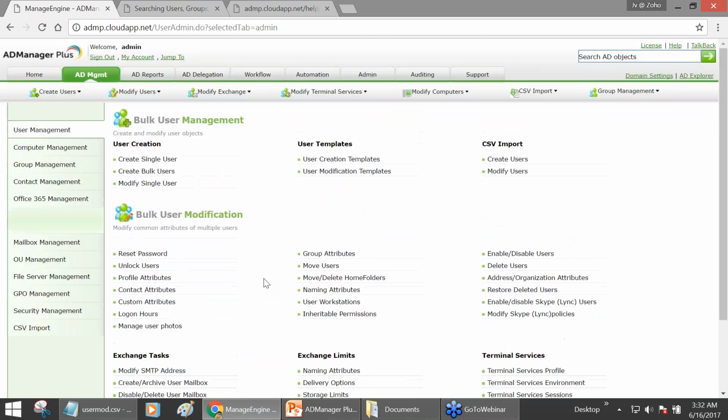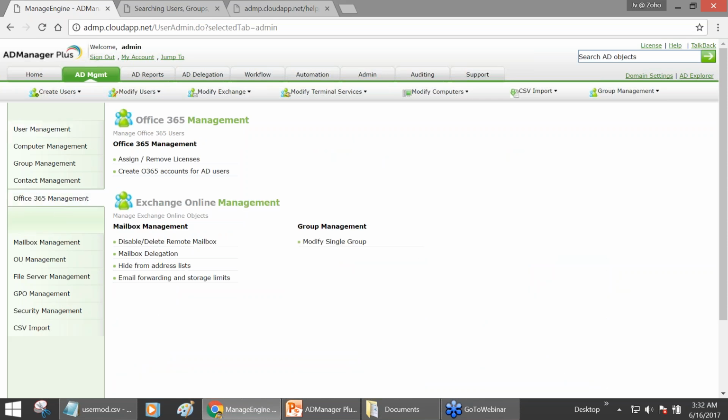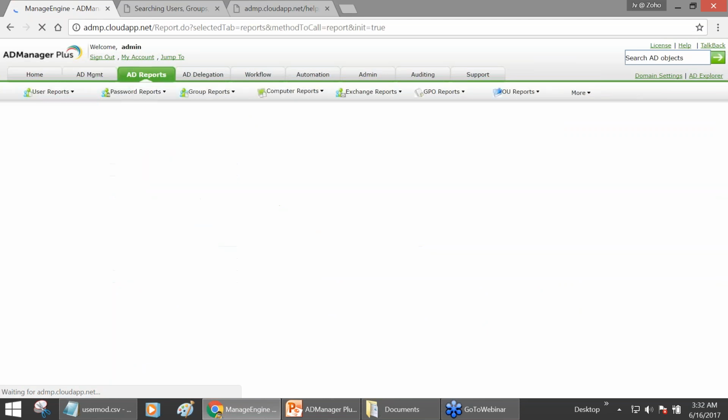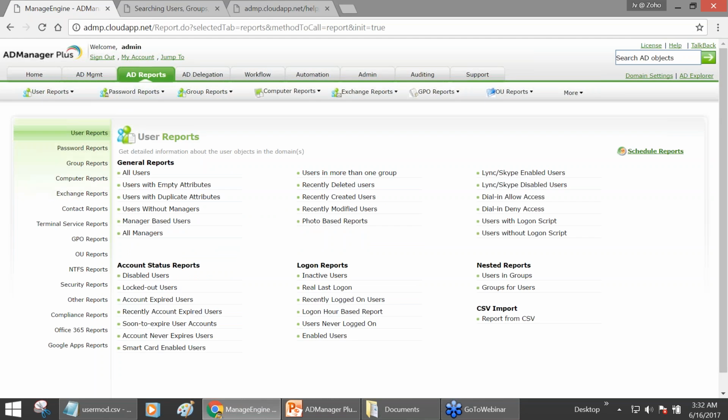So how do you do that? If you have a list of users who are inactive in your Office 365, you can make use of the Office 365 management tab right here and get into assign and remove licenses for inactive users. How do you get hold of inactive users? Pretty simple, AD reports. We'll be talking about AD reports in detail in the next week. So do join me next week as well. We'll be talking about AD reports and Office 365 reports.